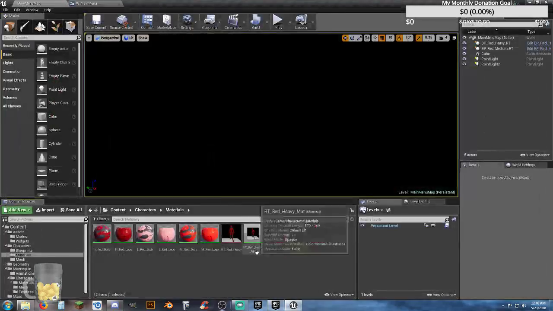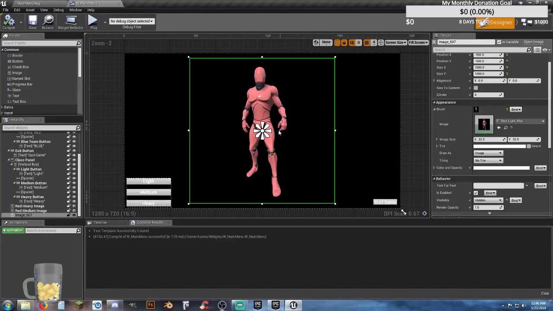So now it's done. So we can go back into our main menu and look, and there she is, or he, or whatever. Guys can wear pink too. I'm not, but guys can.